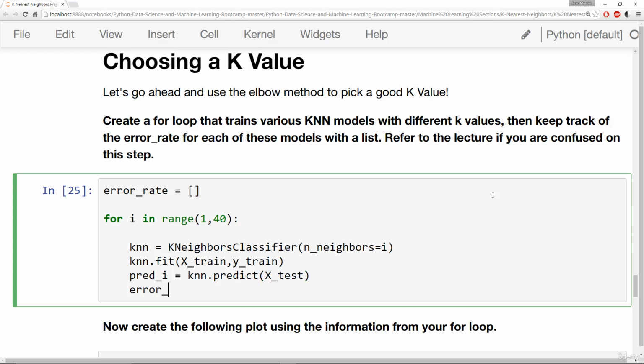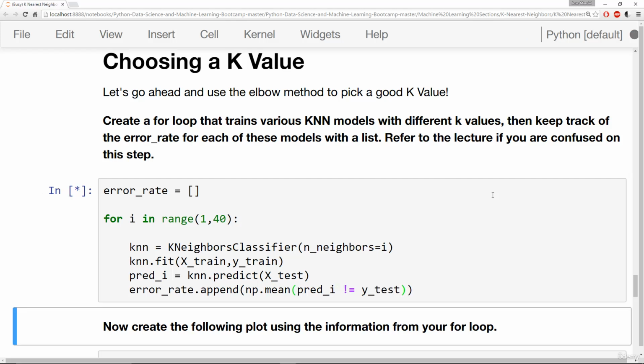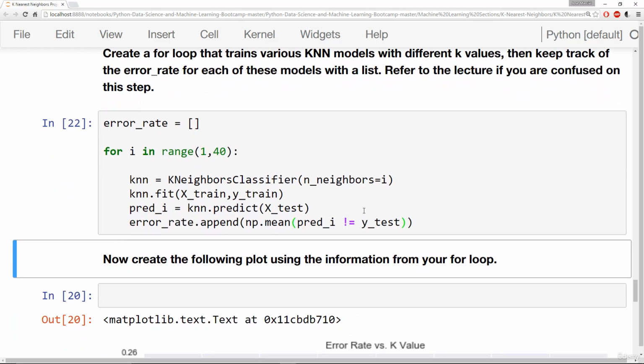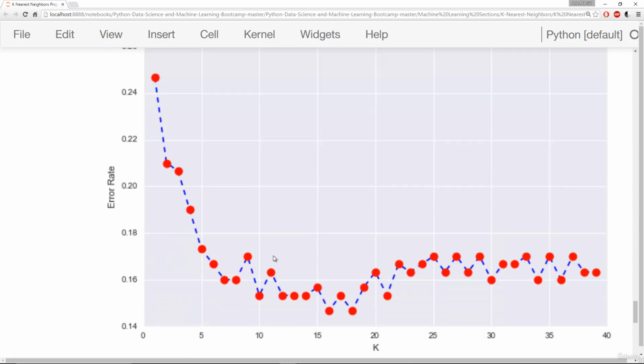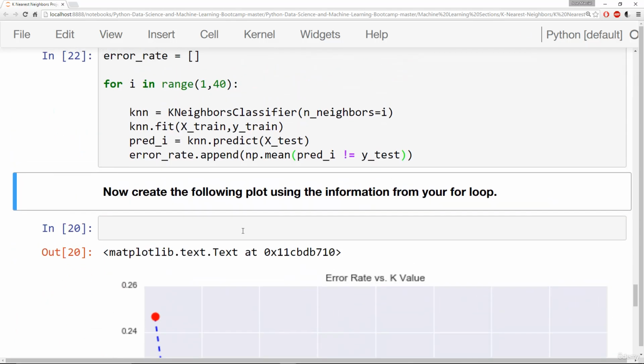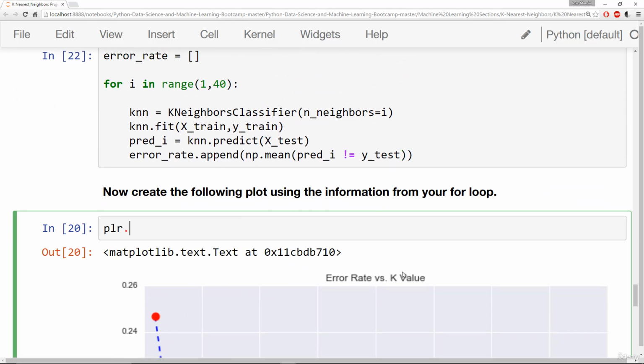And then finally, we'll say error rates dot append, and we will append the error rate, which is the average of where the predictions do not match y-test. We can go ahead and run that, and it may take some time depending on how fast your computer is. And we'll go ahead and create this plot right here to pick a better k value. We'll say plt.figure. Let's go ahead and set fig size equal to 10 by 6.